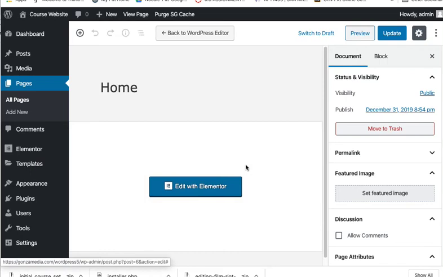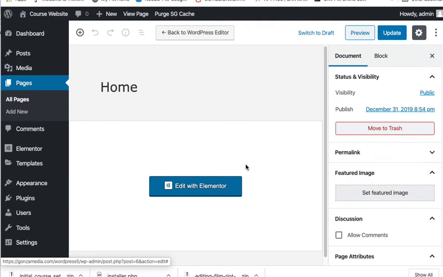Continuing now learning the basics of WordPress and creating a basic website for your course requirement. We now get to the part where you're going to start building your pages, your actual pages. And to do this, we're going to use the plugin that you installed in a previous tutorial called Elementor.